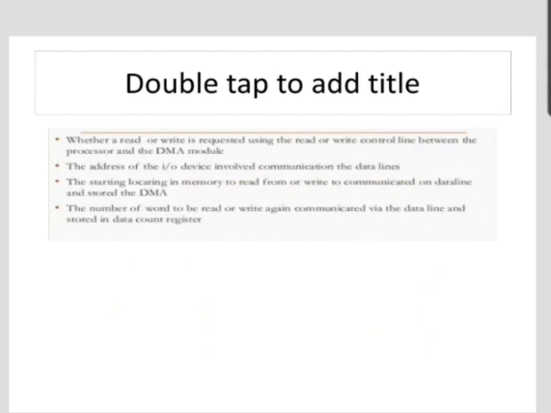Whether a read or write is requested is communicated using the read or write control line between the processor and the DMA module. The address of the input-output device involved is communicated on the data line. The starting location in memory to read from or write to is communicated on the data line and stored in the DMA. The number of words to be read or written is again communicated via the data line and stored in the data count register.